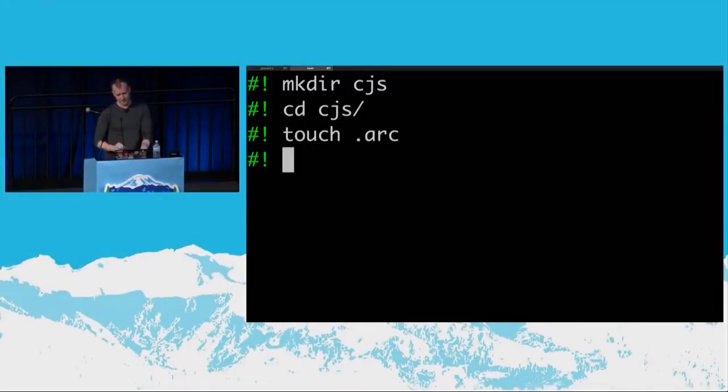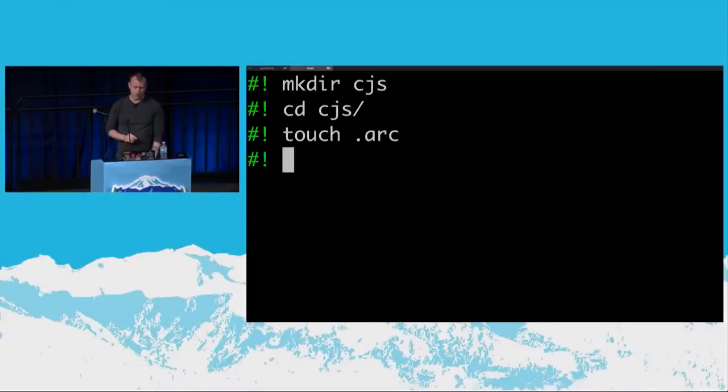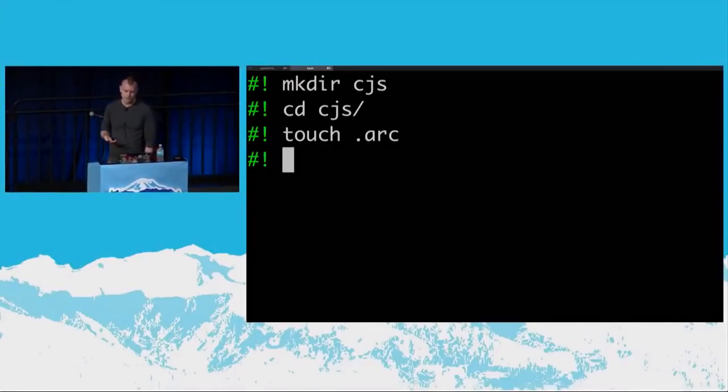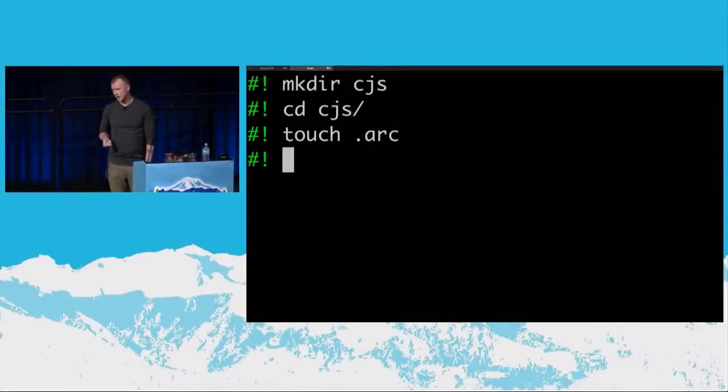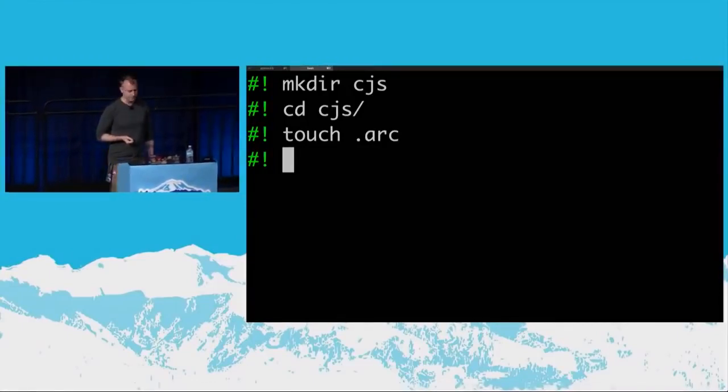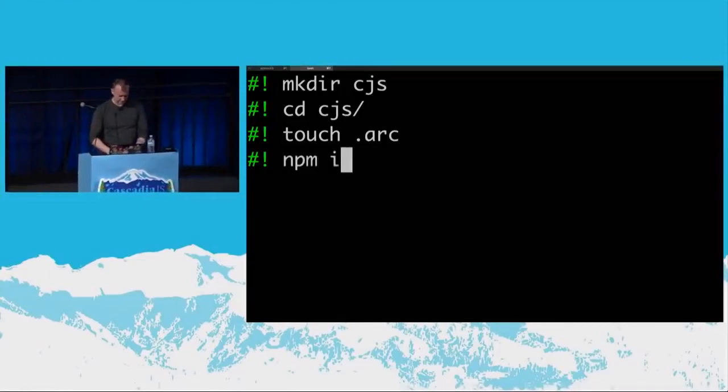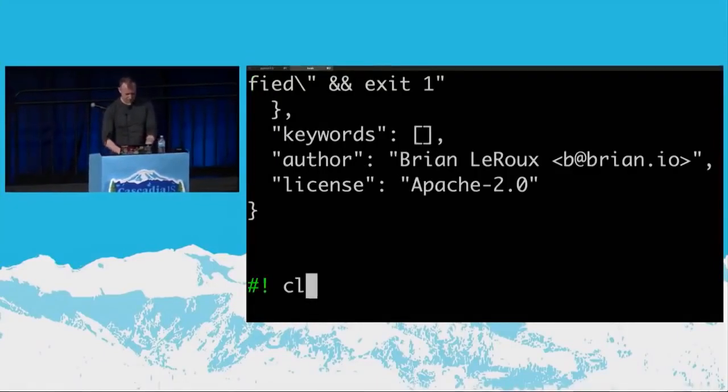I'm going to touch what's called a .arc file. So this is how I'm building serverless apps. And the idea of an arc file is that it's a manifest format. A lot of these serverless frameworks are using YAML, and I'm not down with that. So we're just going to do something else.